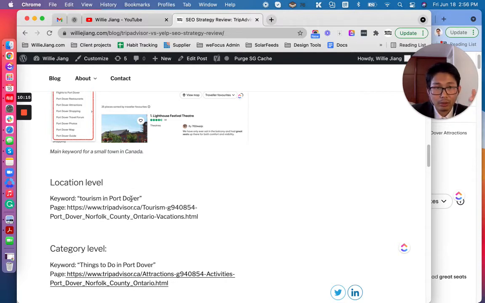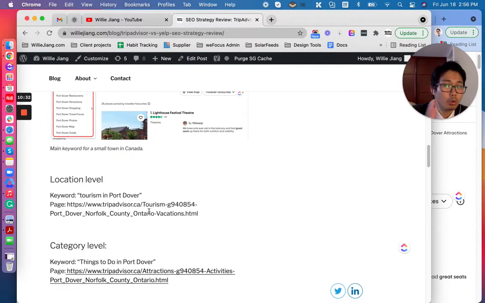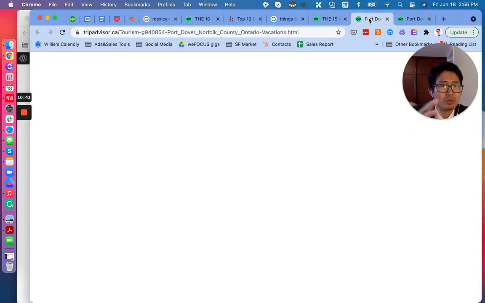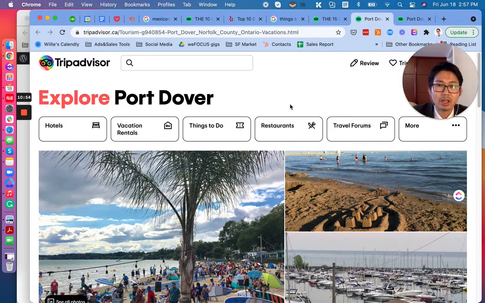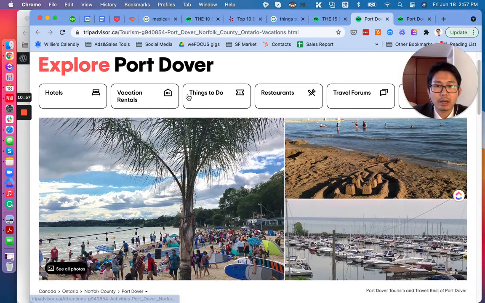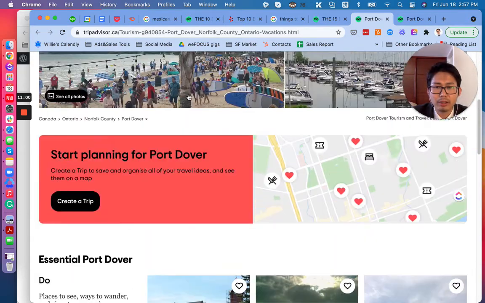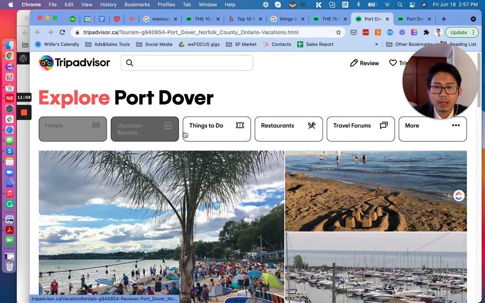You can take, I don't know, a small town like Barrie, a small city in Ontario too. If you Google tourism in Barrie, then TripAdvisor is on top of the page, right? So that's the location level, and it applies to pretty much every single town or city, you name it, and sometimes even province. In America, that's states, right? So this is the page targeting the tourism keywords. It's a fairly long page, and it basically has everything that you want to do.